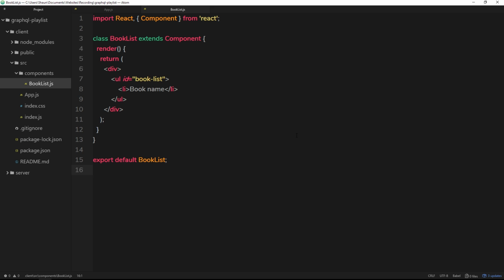Now, there's a few different clients we can use. Like I said, the one we're going to use is called Apollo client, which is very widely used and quite well documented as well. So then let's take a look at the Apollo website to see how we can set it up inside our React app.